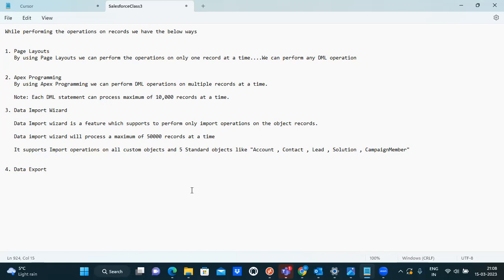So every Saturday I'm not in office, but I want the data to be exported and it should send an email to me. Yes, by making use of this data export tool, data export wizard, I can go ahead and export the data into a file and then send it to me. So that I can do it.